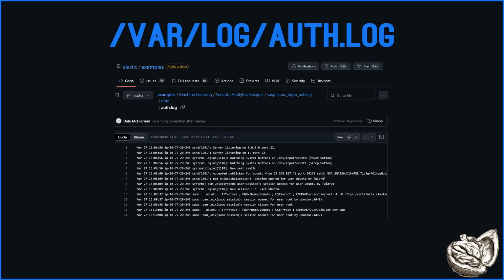The following is the scenario for today's lab. In Linux, you have a log file that records SSH login attempts on your system, which is located in the /var/log directory. The file is called auth.log. In this example, however, we will use an auth.log file obtained from Elastic's GitHub examples section. You can find the link for the file in the description below. The goal of today's exercise is to identify and count failed login attempts to spot potential brute force attacks.